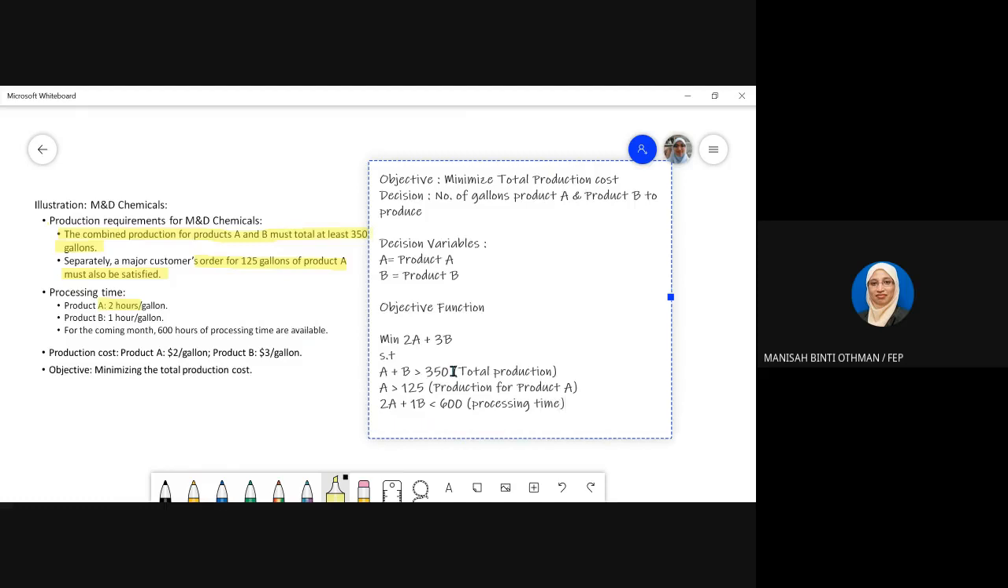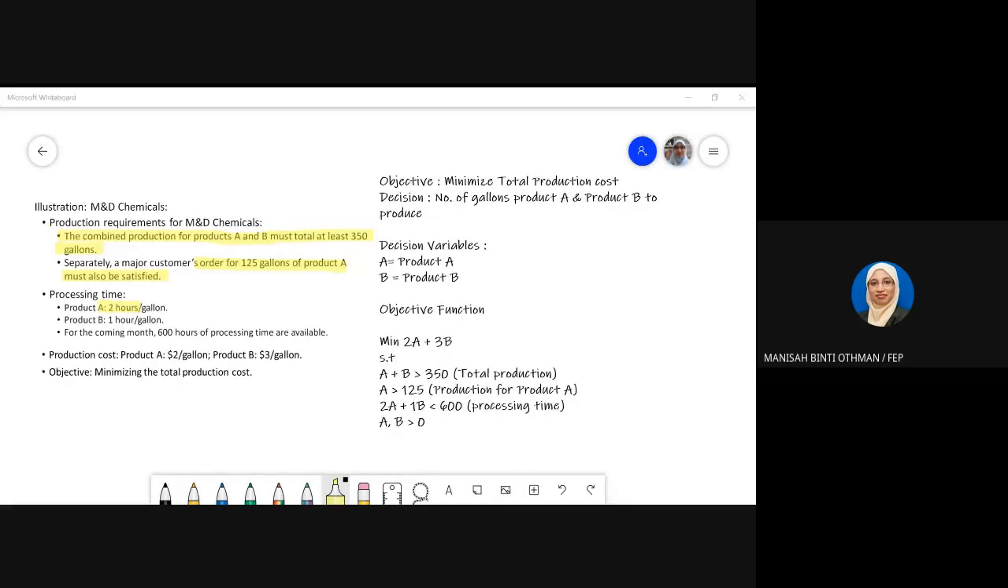And lastly, don't forget we have the non-negativity constraint: must be more than or equal to 0. Right. So that is how we transform this statement into a mathematical statement. Alright, so now we will solve it using Excel. Open the MND file that I have shared.